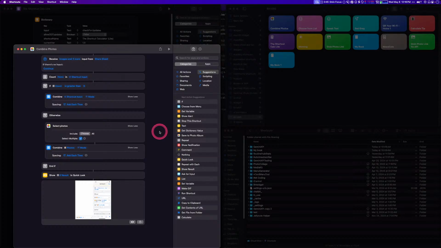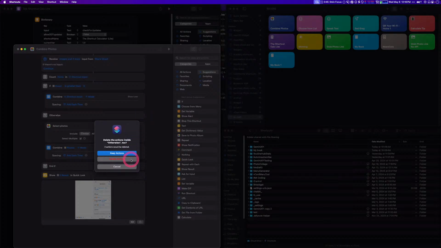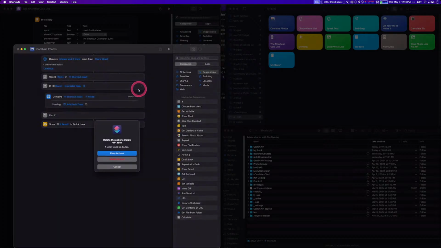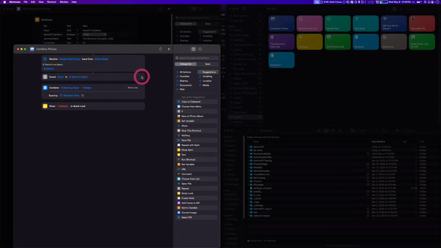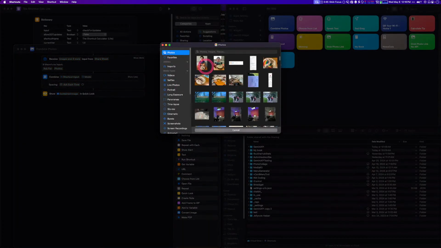And if you wanted this to be a little bit simpler, since we're focusing on simplicity, let's get rid of this, otherwise we don't need the if, either/or, or the count. All we need is to say if there's no input, ask for photos. Oh, okay, interesting. And now it's a two-action shortcut. So that'll still allow it to be run from the Photos app and all that. Yeah, so ask for photos defaults to select photos.